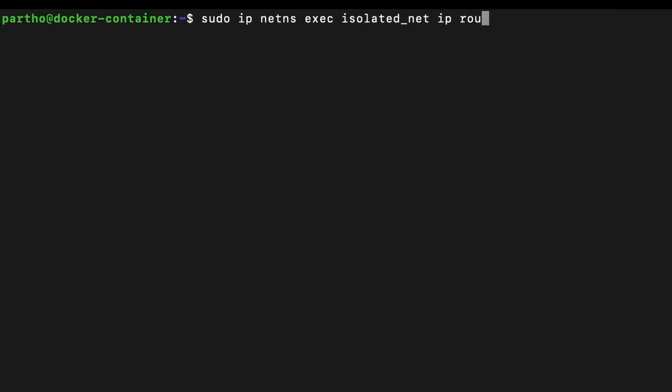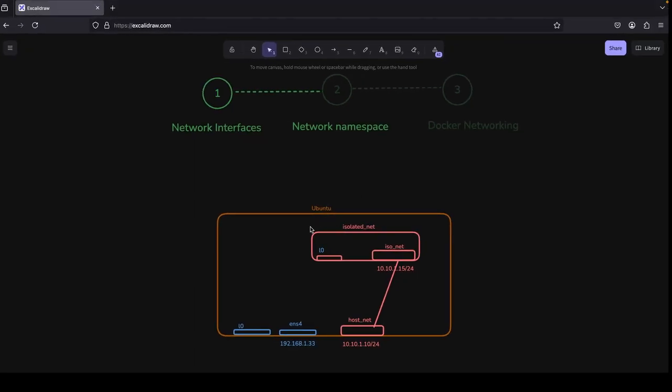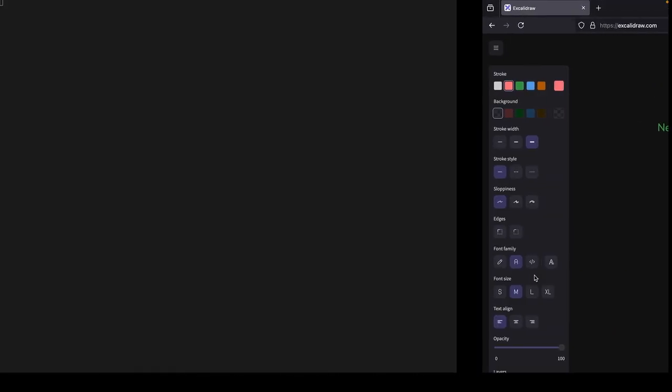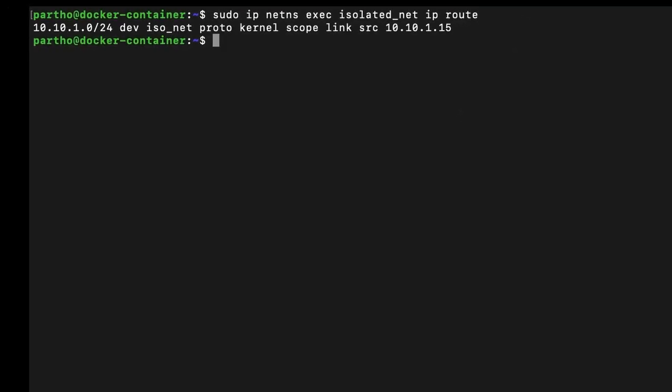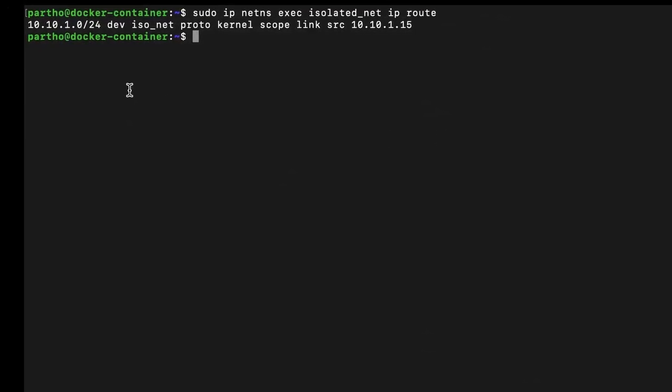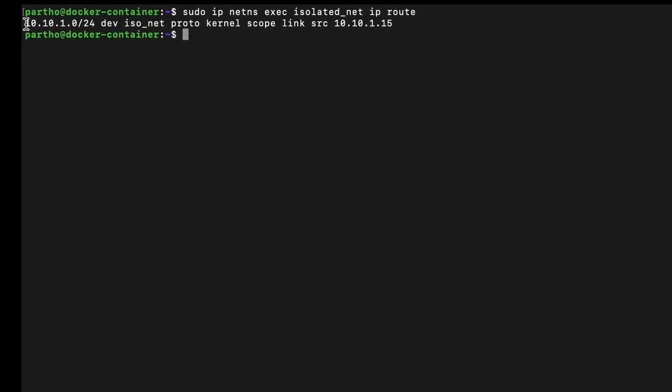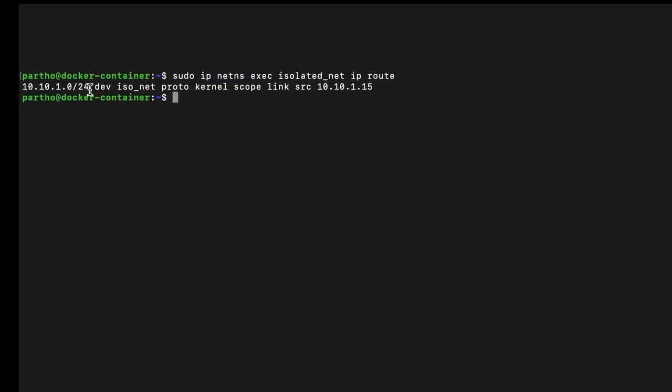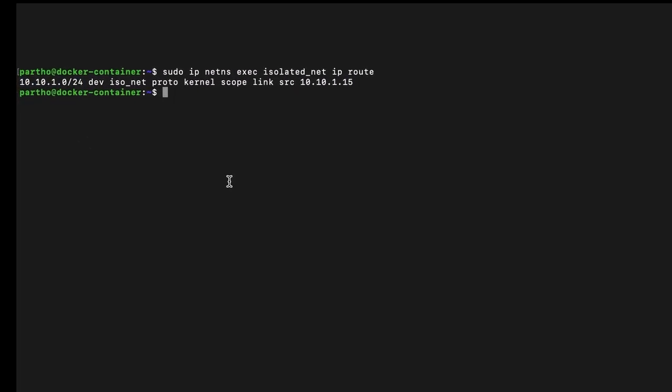For that I have to use IP route. Where am I? I'm going actually inside the isolated network. Inside this, I'm now trying to see the IP route of this. Okay, so here it says that it has only one route, and that is it goes only to its own network. That's all. It doesn't know anybody else.